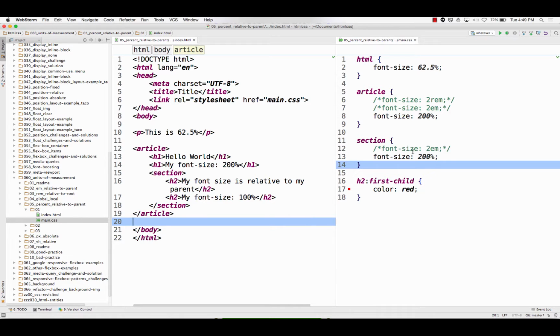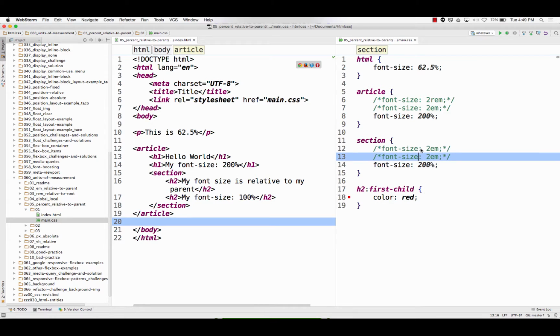I guess I could have had down here 2rem also. Unless my parent happened to be, no, it could be the root. Yeah, so either 20 or 20 or 20. And I could get 20 off of the root. If my parent's 20 and I do 2em, I'm now at 40, huh? That wouldn't work. I can't do this one.